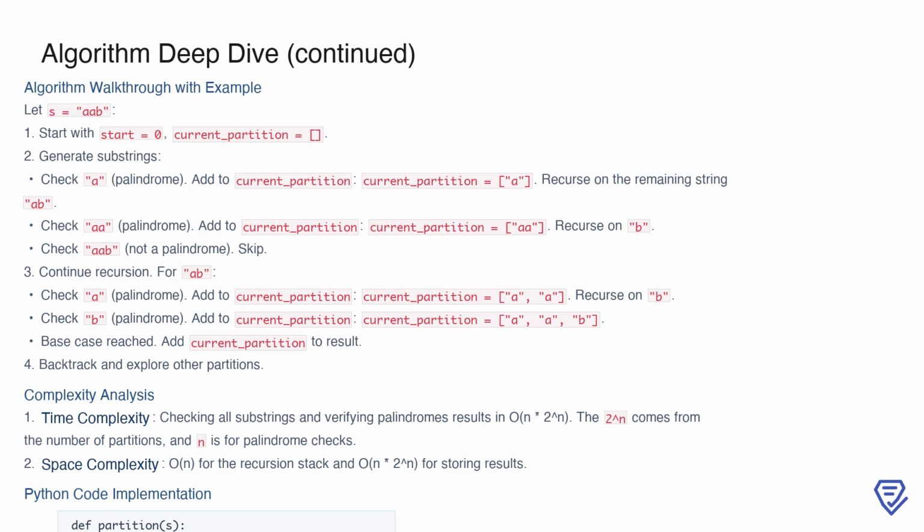Analyzing the complexity, the time required arises from checking all substrings and making recursive calls for each partition. This leads to a time complexity of O(n * 2^n), where 2^n represents the number of potential partitions. The space complexity includes both the recursion stack, which has a depth proportional to the string's length, and the result list, which stores all valid partitions.